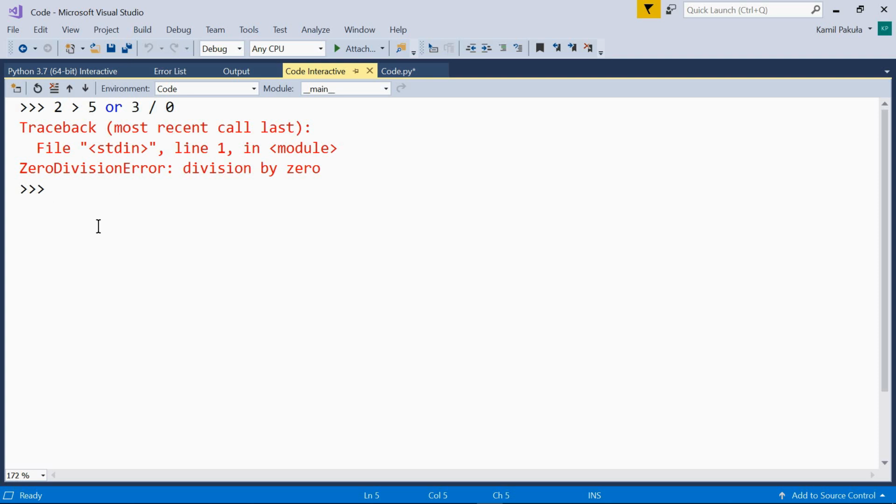But if the first operand evaluates to true, then the other one doesn't have to be evaluated because the result is already known. So, for example, the length of 'car' is 3, or 3 divided by 0. Here, the first operand evaluates to true. So it doesn't matter whether the second operand evaluates to true or to false. The result will be true anyway. So as we can see, this piece of code is not executed at all.